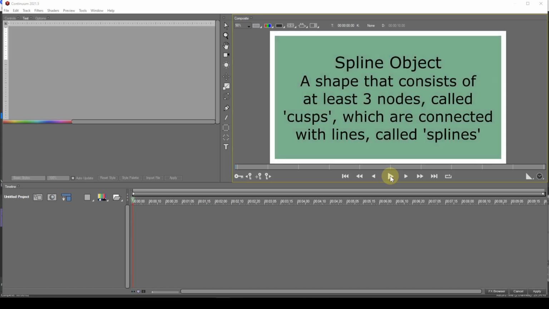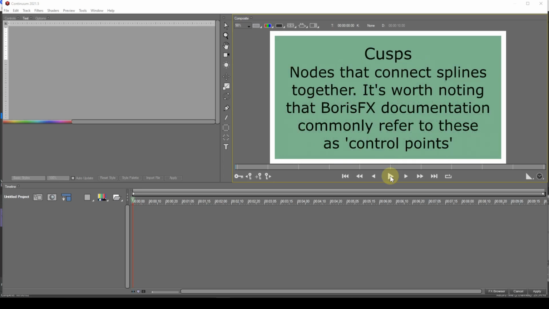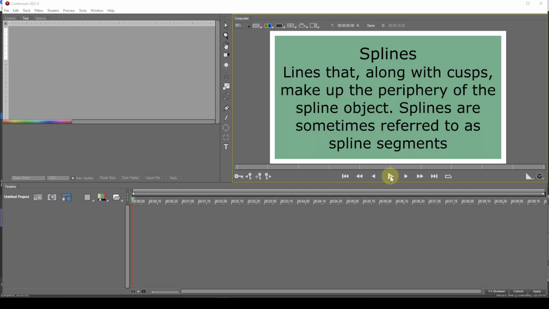Spline object. This is a shape that consists of at least 3 nodes, called cusps, which are connected with lines called splines. Cusps. These are the nodes that connect splines together. I may refer to these as cusp points from time to time. It's worth noting that Boris FX documentation commonly referred to these as control points. Splines. These are the lines that, along with cusps, make up the periphery of the spline object. I'll refer to these splines as spline segments.